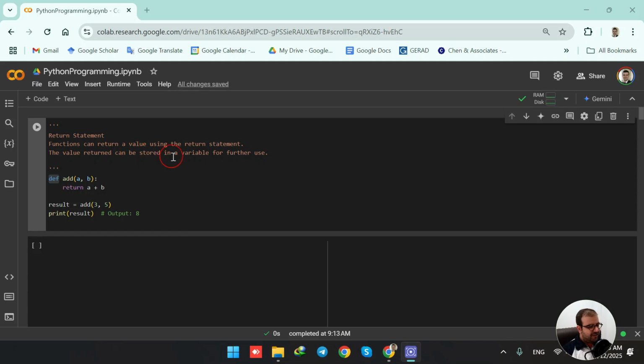Hello everyone, welcome back. In this video, we're going to talk about the return statement in functions. So functions can return a value using the return statement. The value returned can be stored in a variable for further use. Let me illustrate it with an example.